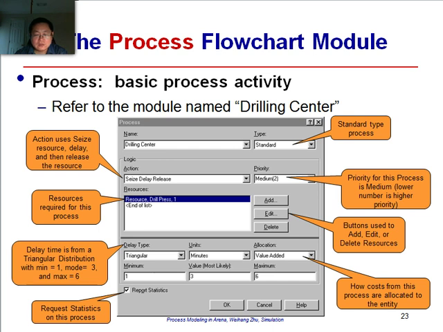We need to define how long it takes to process each part. That is defined as delay. Here, the delay time is defined as a triangular distribution with a minimum of 1 minute, a maximum of 6 minutes, and a mode of 3 minutes. The mode is the most likely value for the delay time.